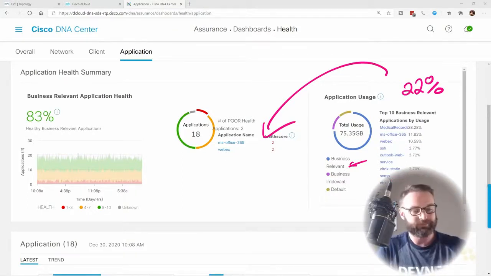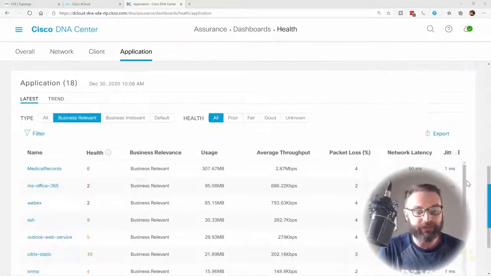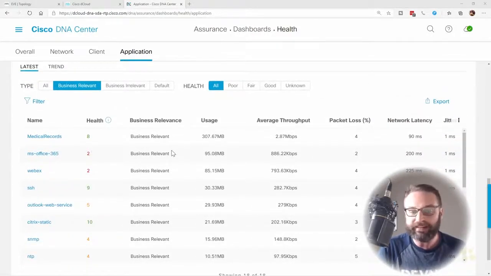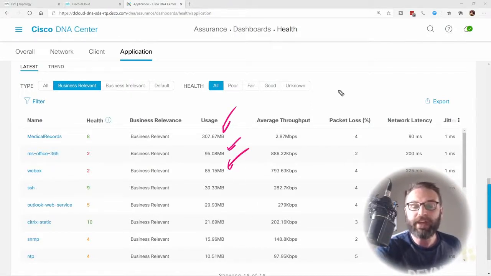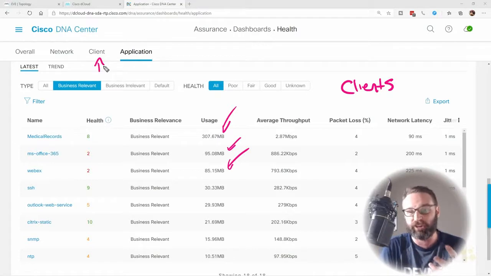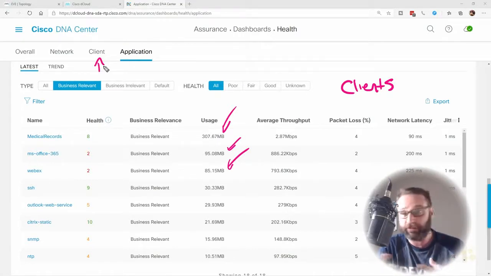So scrolling down further, thanks to the help of NetFlow, we can see more detailed information like the actual bandwidth usage of the applications themselves. But beyond that, we would also be able to see what clients these are coming from by clicking on the client section. And this may be important if you're a service provider or a managed service provider and you bill based on the amount of bandwidth used.